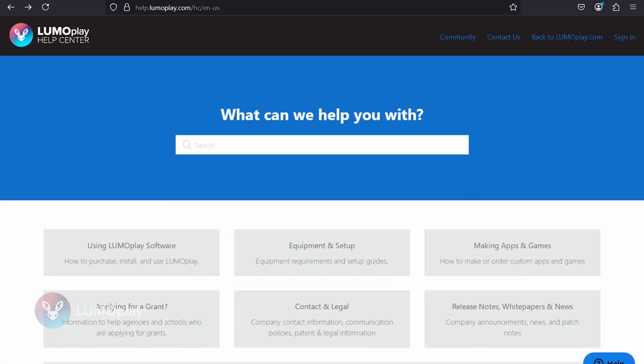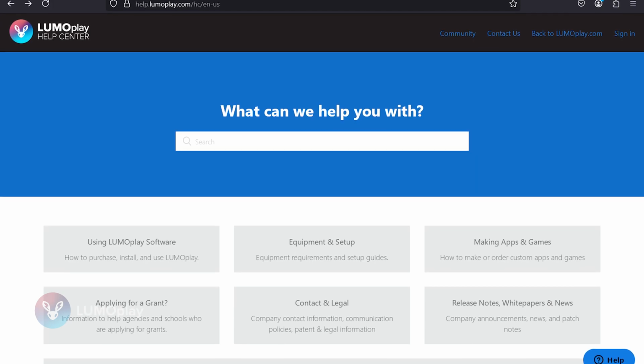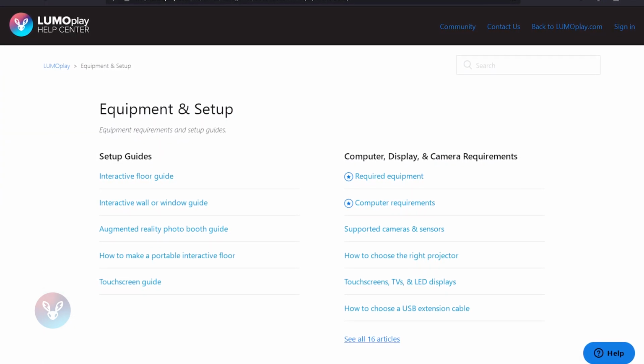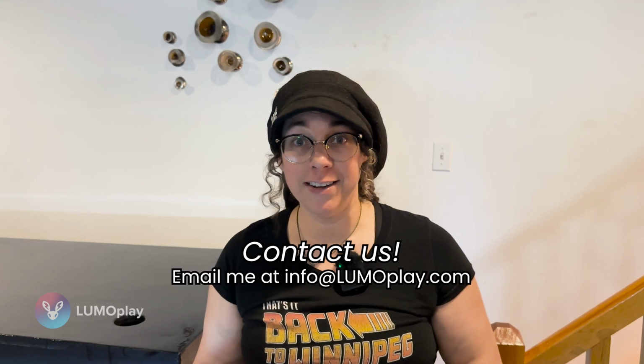In LUMOplay. If you need to use these tools, chances are you're doing an installation that is on a curved surface or is in a regular aspect ratio, or you've installed your camera in a way that is outside of our recommendations, which are listed on our website at help.lumoplay.com under the equipment and setup section of our help center. If you're doing something weird like that, my first recommendation is that you contact us because we can help you and save you a lot of headaches.